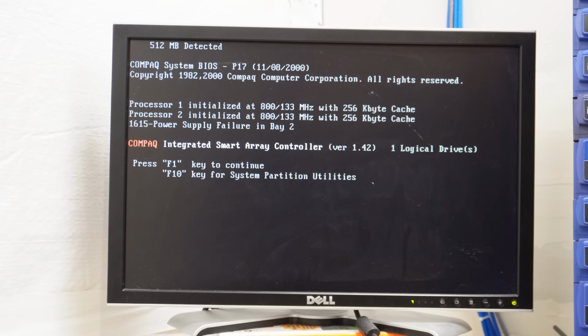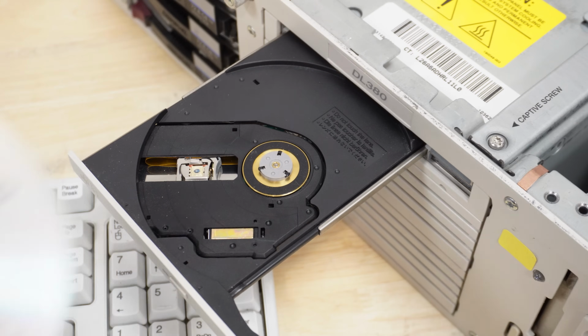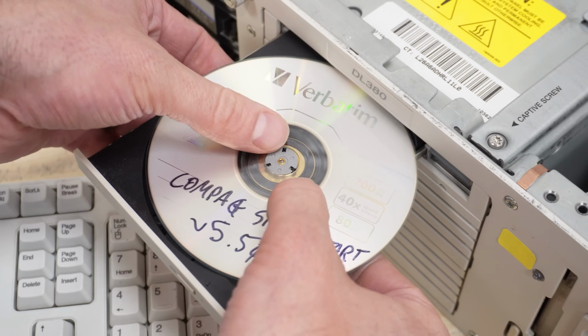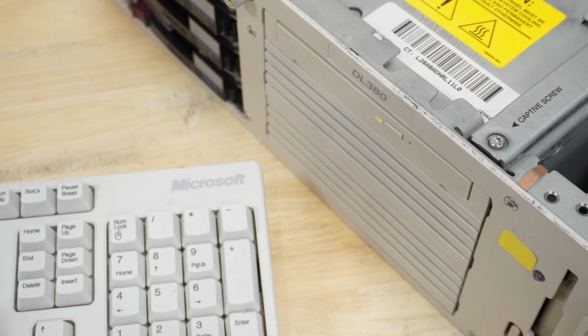Let's see. I don't recall if you can partition from here. I'm going to hit F10 for System Partition Utilities. I'm pretty sure I have to use that. Yeah, utilities are not available on the system. I have to go find one of those SmartStart CDs. We will give SmartStart version 5.50 a shot, and I'll reboot the machine.